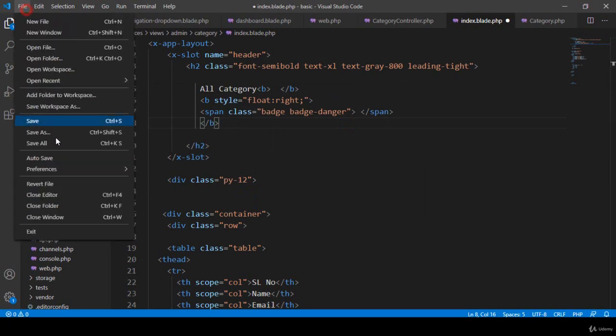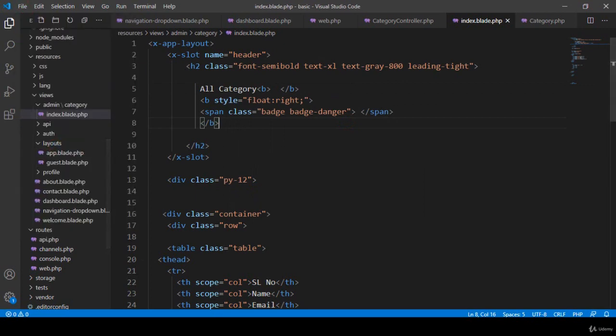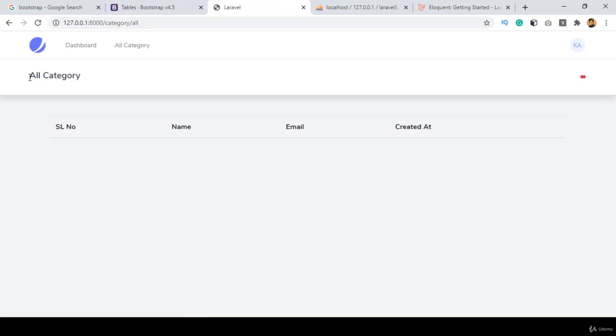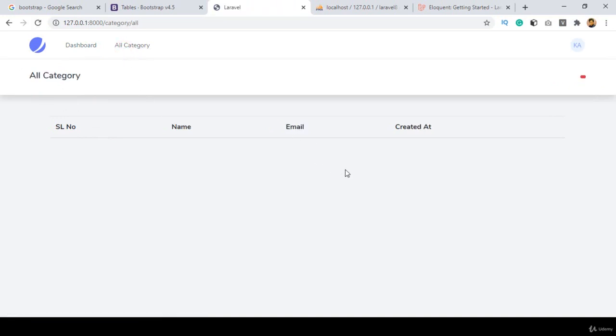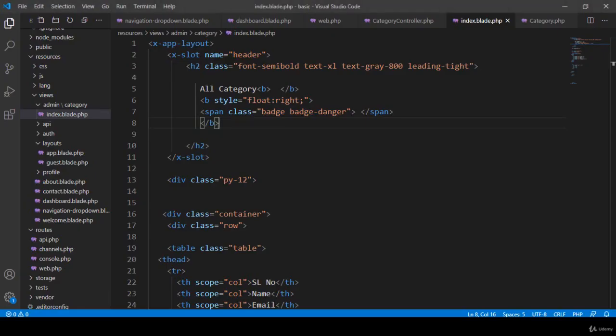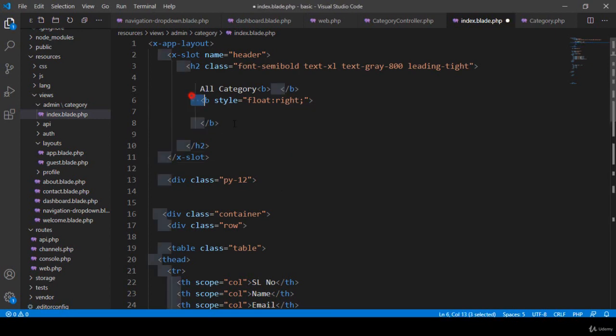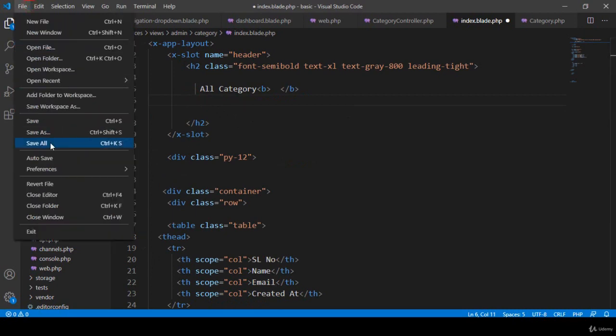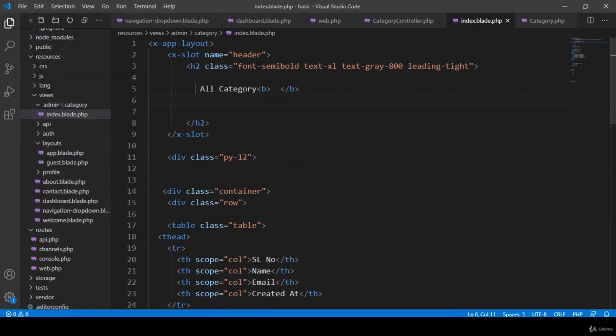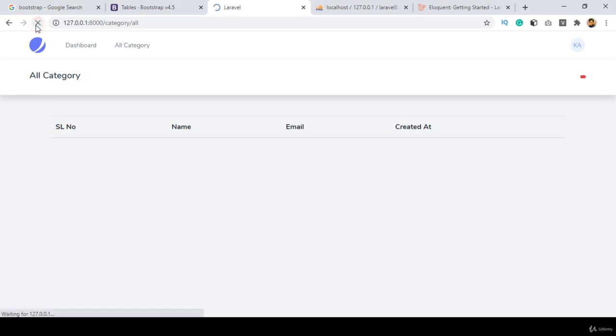Now let's check this out. If you click save all and refresh it, you can see it's now showing as all category. That is our dashboard page, and that is our all category page. Perfect. And that is also a span, so better I remove that span. Also here I don't need this, I remove it. Now click save all and refresh it, and yeah, it's now gone.